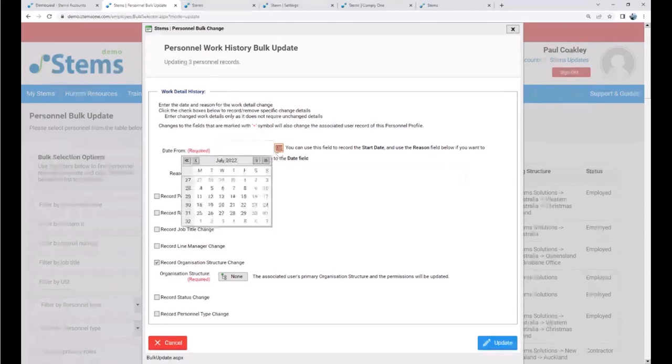Obviously make sure you put in a date from. Another quick tip, you can backdate historically, or you could future date. With future date, that's handy because the change will not apply until it reaches that date.